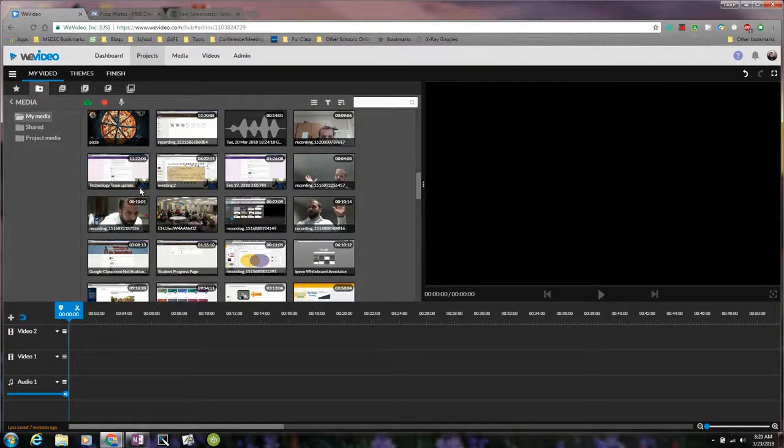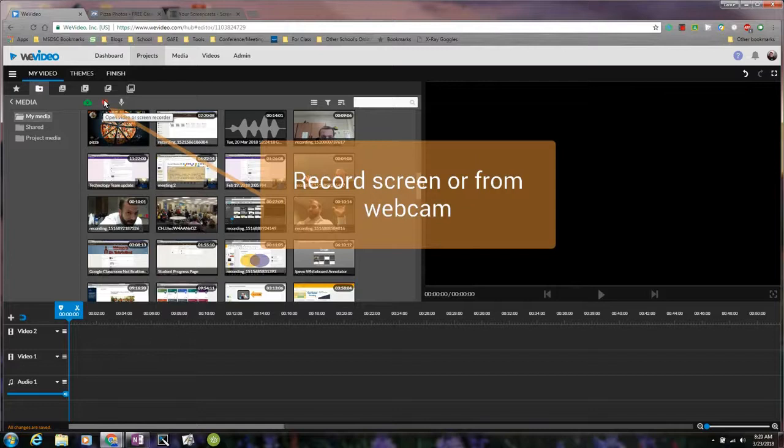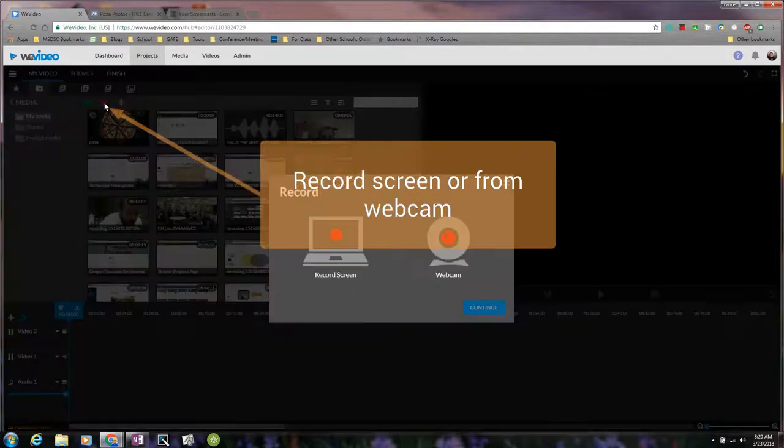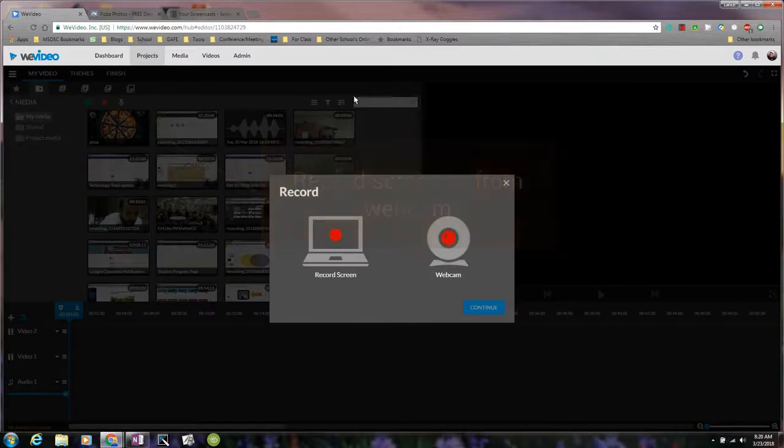Now that you had a picture uploaded, what I'm going to do now is talk about the other options for uploading, which are to actually just record. And so you can record straight from here. You can record your screen. You can record your webcam. We're going to use our webcam today. And so when I click on the record option, what it'll do is it'll pop up with this box. It gives me two options. I'm going to choose webcam.